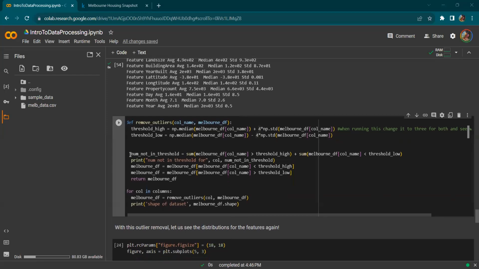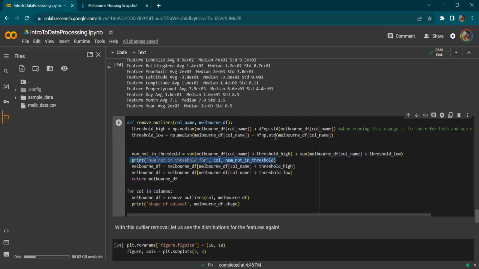So what we're doing over here is saying num not in threshold is the sum of the ones that are above threshold high and the sum below. This is purely because we were curious to see how much is not in the threshold. And this allowed us to experiment with values and see what value we should multiply by the standard deviation to work best.